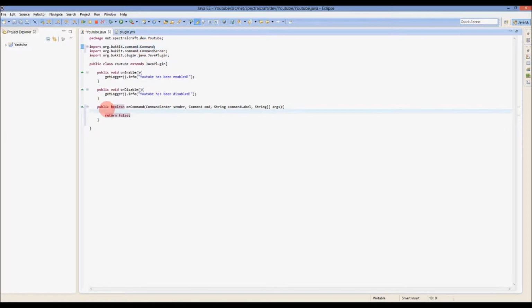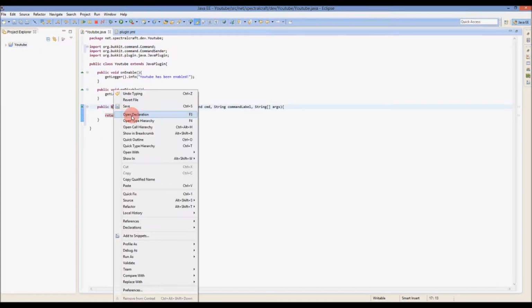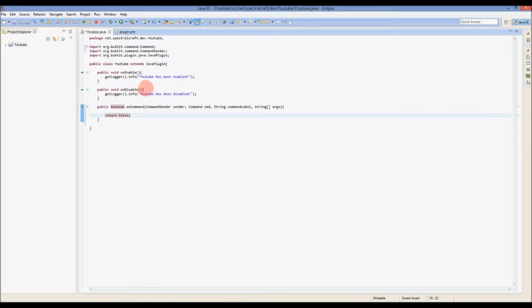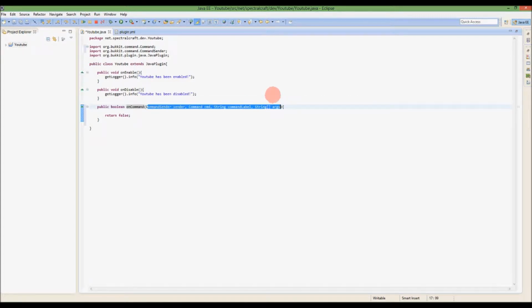Okay, so basically what this method is, it's a boolean. A boolean returns either true or false. See, because these two are also methods, and these are voids. Voids do not return anything. So public boolean returns false. onCommand is the name of our method, and these are all variables that are created with the firing of this method.